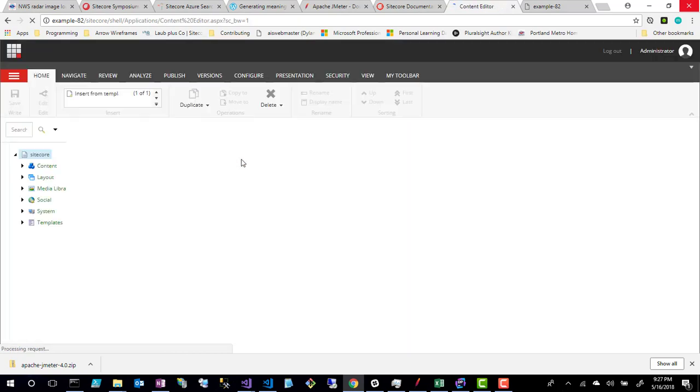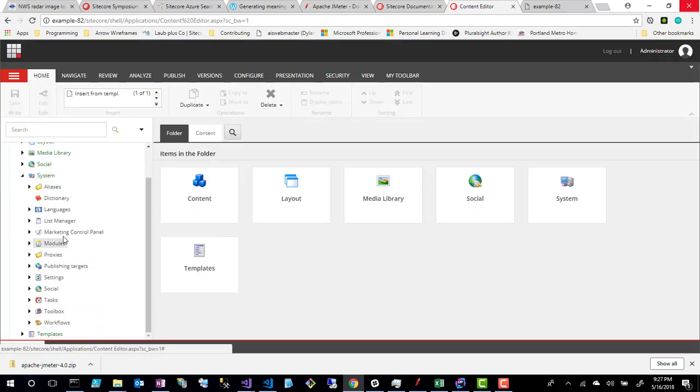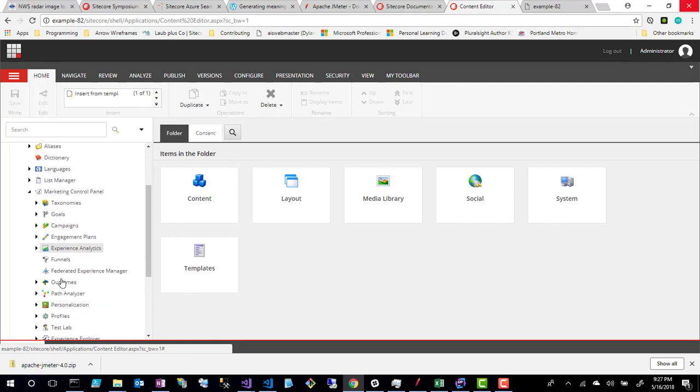If you go over to the content editor, and you go to system and then marketing control panel, you basically have the same interface. It doesn't matter. It's focused or scoped to this when you click on the marketing control panel in the Launchpad, versus having all of the content tree available to you if you go through the content editor.